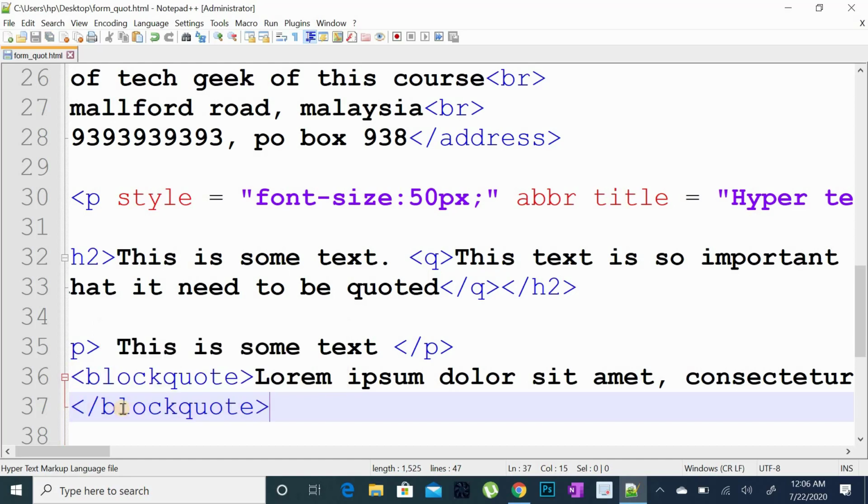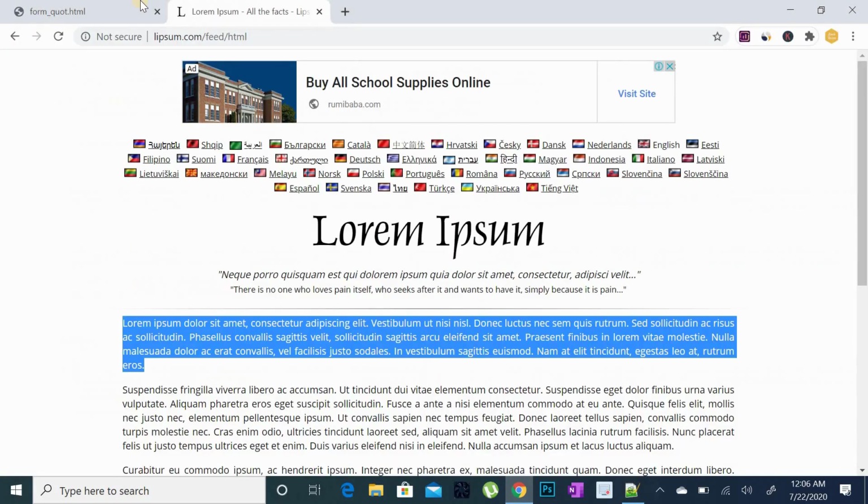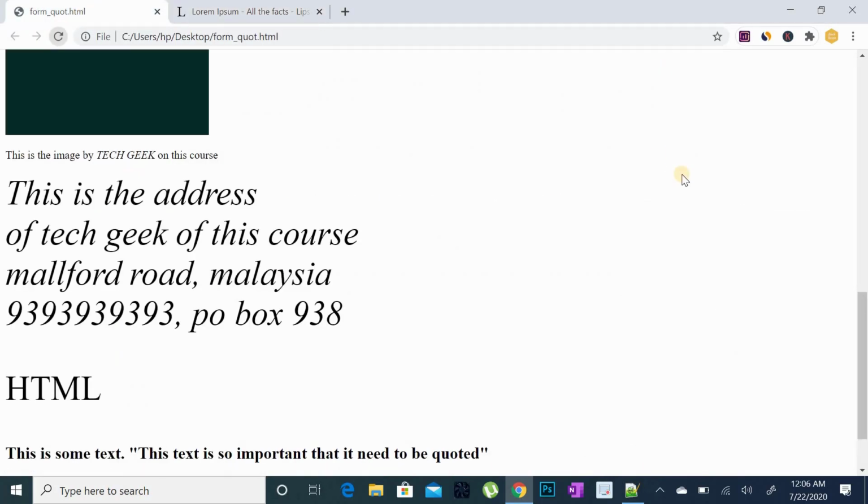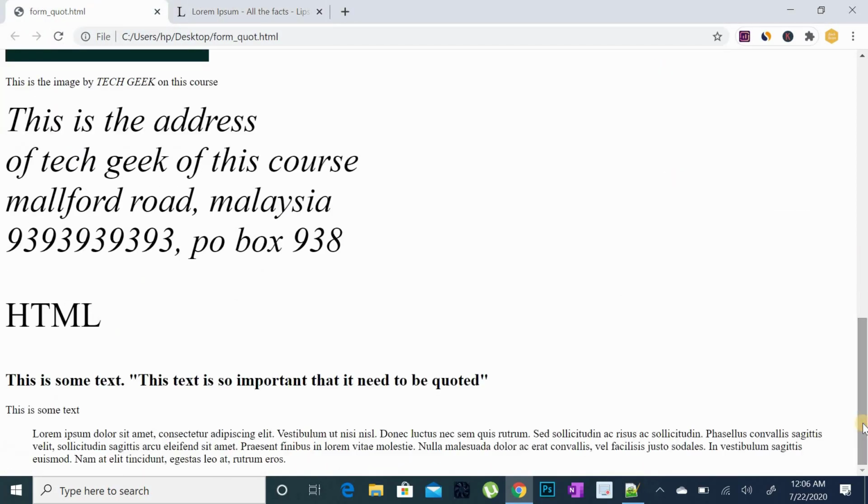So what will be its effect? You will see in the browser. As you can see, the block quote text is basically indented a bit from the normal text. So this is showing that it is the block quote text. It is a bit indented from the upper paragraph. So this was about block quote.